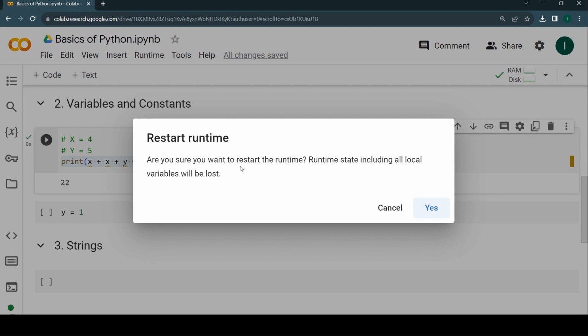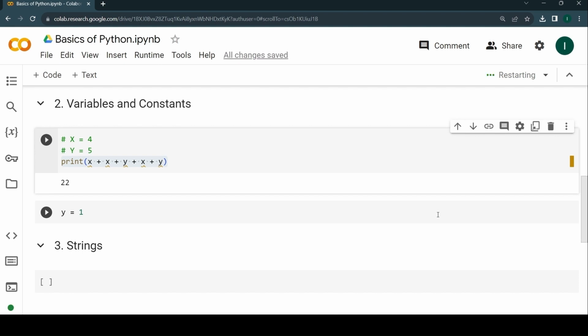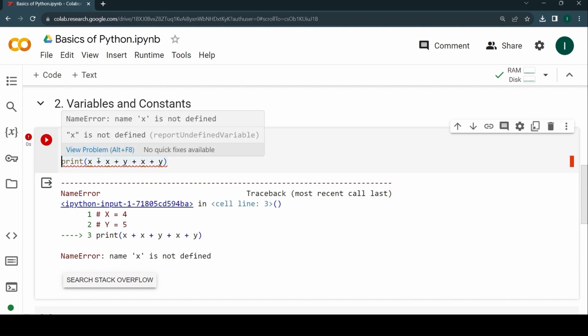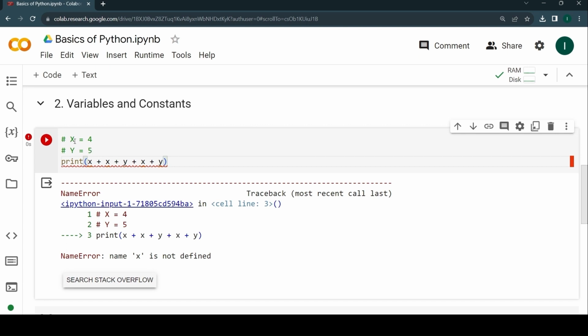It's saying that whatever memory was stored in this notebook, everything will be reset. If I click on yes, and now try to run this code, see what's going to happen. It's going to throw an error this time because the small x and small y variables are gone, because I deleted all the memory by restarting my runtime. So that's one thing you need to keep in mind. If you define this x and y, and then remove it or change it to something else, you should be cautious about that.